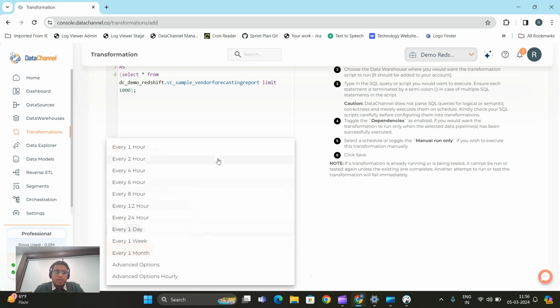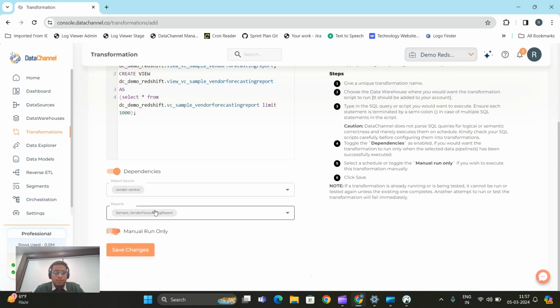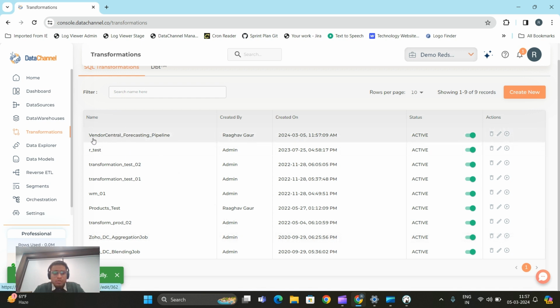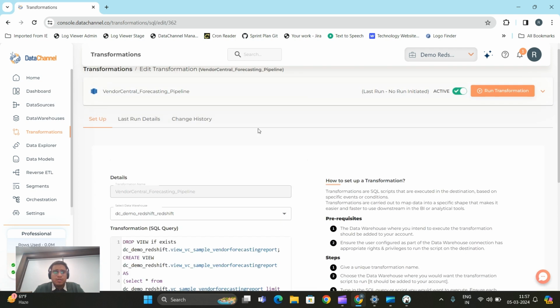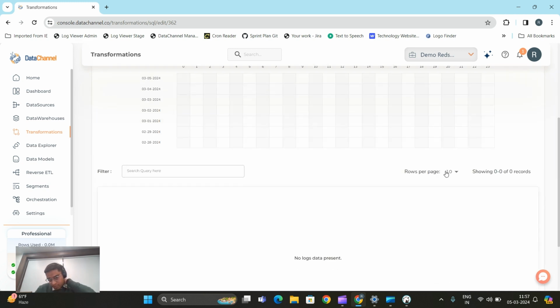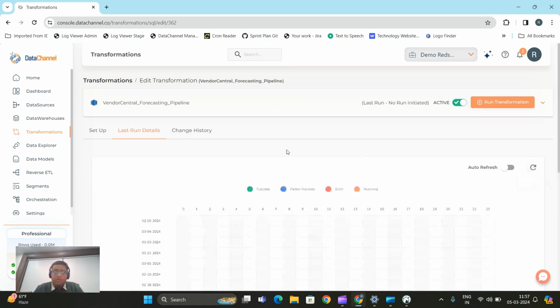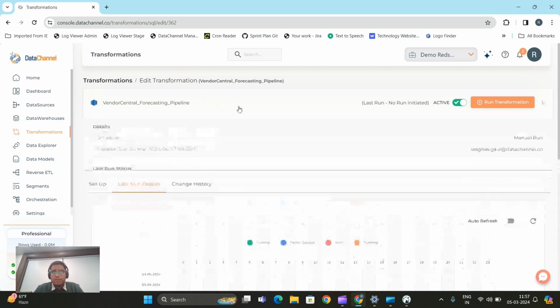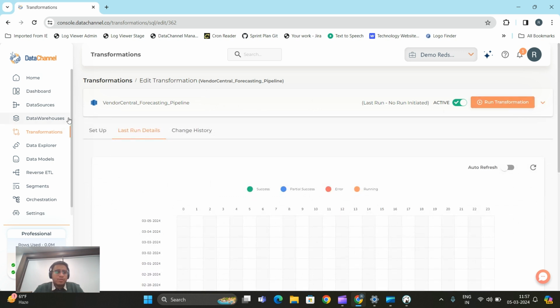The next part is pretty much the same as the forward data pipeline. You get to select a schedule here. For now, I'll just select manual run and save this transformation. Your transformations will be listed here, and you get a run button right next to it. There's a similar screen that you see in the forward data pipeline. Here's your configuration page. Last run details will look much similar to what we see in the forward pipeline. Then there is this detailed accordion as well. Again, you can run transformations here.